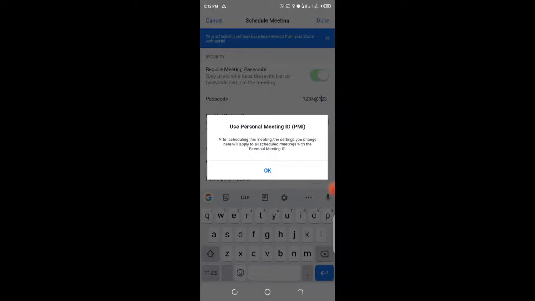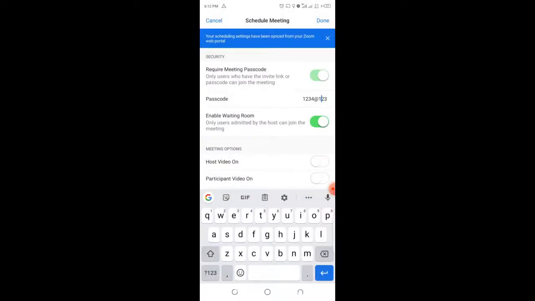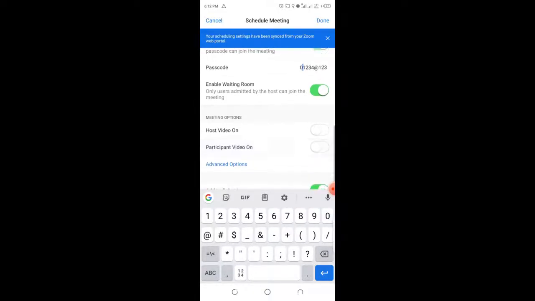And they're telling you to use personal meeting ID. And they're telling you that after scheduling this meeting, the setting you change here will apply to all scheduled meetings with the personal meeting ID. So I'll say okay. So I can as well indicate anything that I feel I want. I can add, let's say, 0 at the beginning here if I wanted to, just like that. Then down here, I can enable the waiting room such that if someone joins a meeting, they will be put into a waiting room until I allow that person to join the meeting.